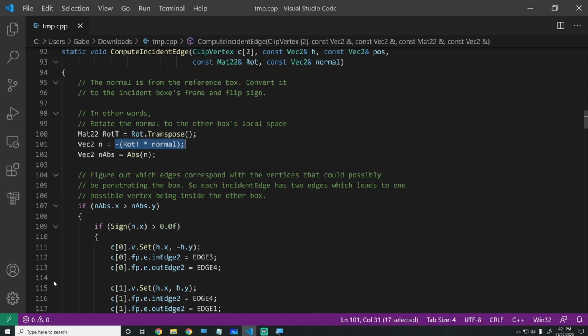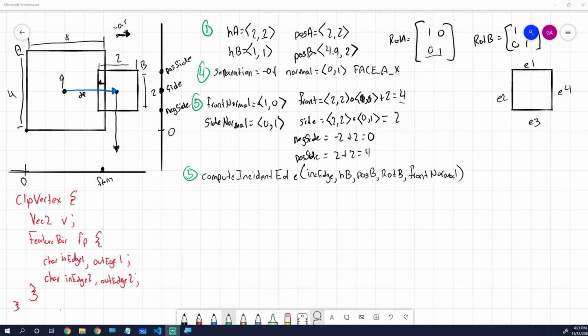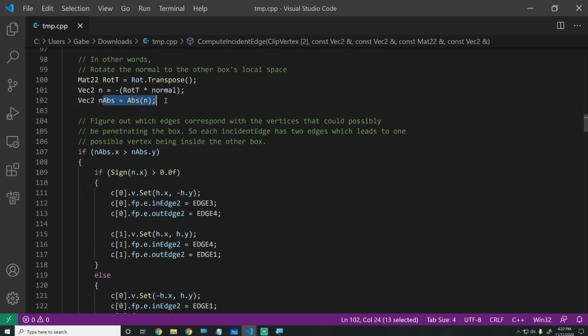So in our case, what would happen is that would just basically mean that n equals negative front normal, so just negative 1, 0, because if we're rotating this into box's local space, well, it is in local space, right? Because these boxes are at 0 degrees. But if the box was rotated, then it would basically just have the normal looking this way, or actually this way. Because what we're doing is we're saying, hey, rotate this normal, which is pointing this way, into his local space. So to him, the collision is happening this way, which is why we flip the sign. Okay, and so he basically does that, and then he also gets the absolute value of n.